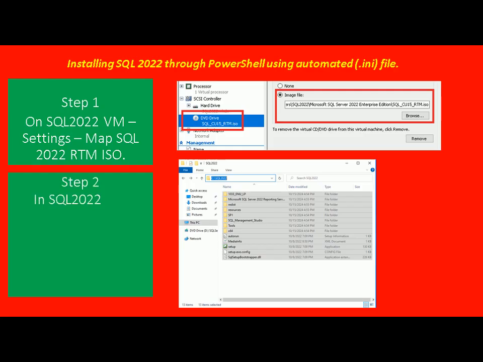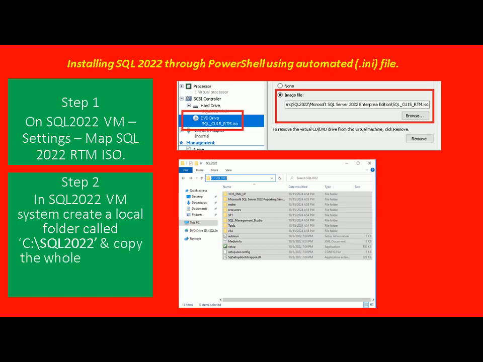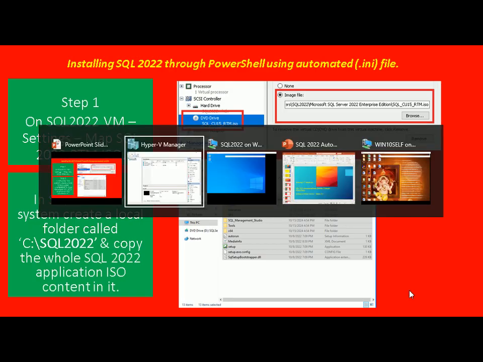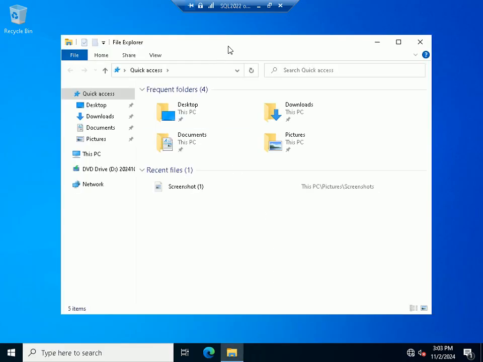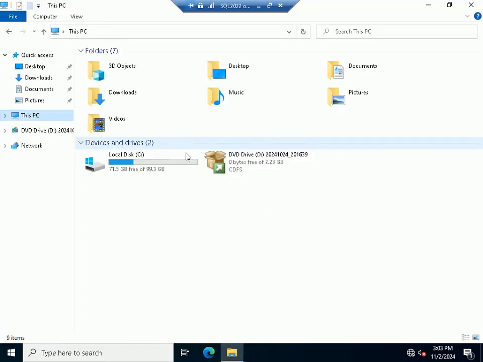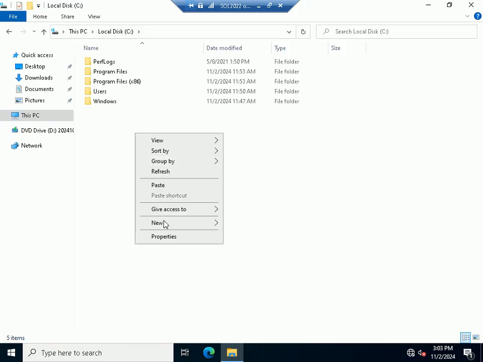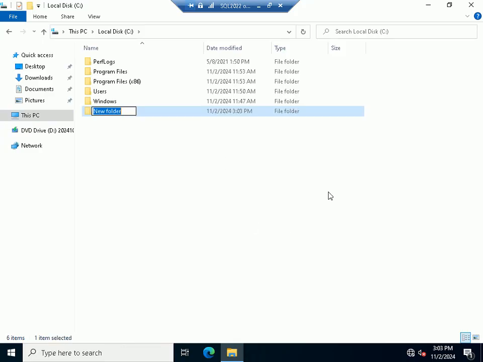Next step is in SQL 2022 virtual machine, create a local folder called SQL2022 and copy the whole SQL 2022 application ISO content in it. So I will go to my SQL 2022 machine. I will go to C drive and I will create a fresh folder called SQL2022.